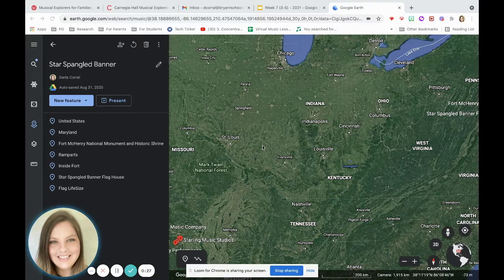So when I'm talking about the Star Spangled Banner, I like to actually take my kids to the places that the Star Spangled Banner was created. And Google Earth is a really great resource to virtually take kids to locations and get them more immersed in the lesson. So I've actually created my own project on Google Earth called the Star Spangled Banner, and I'm just going to take you through it really quickly.